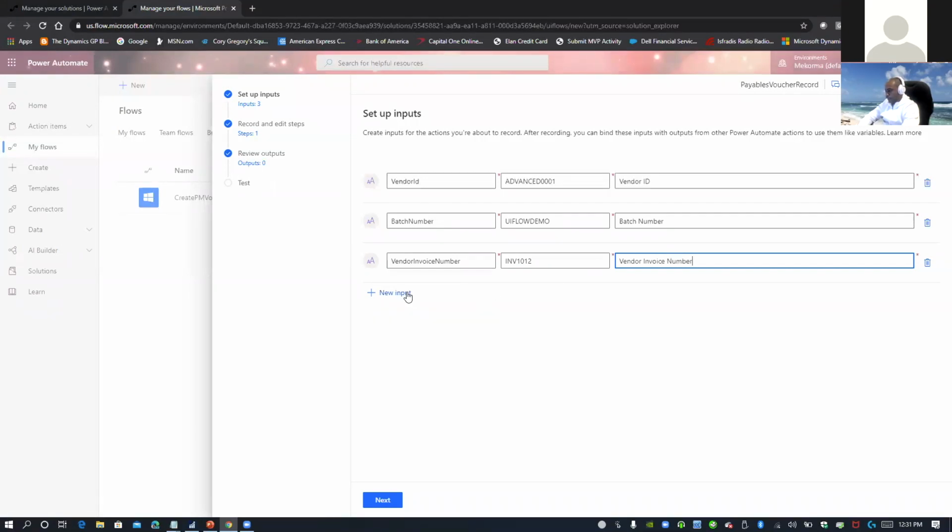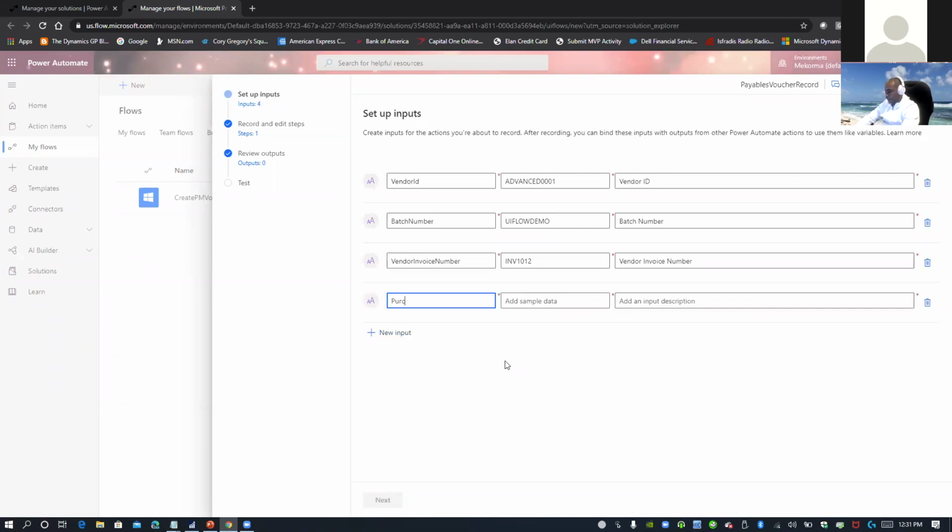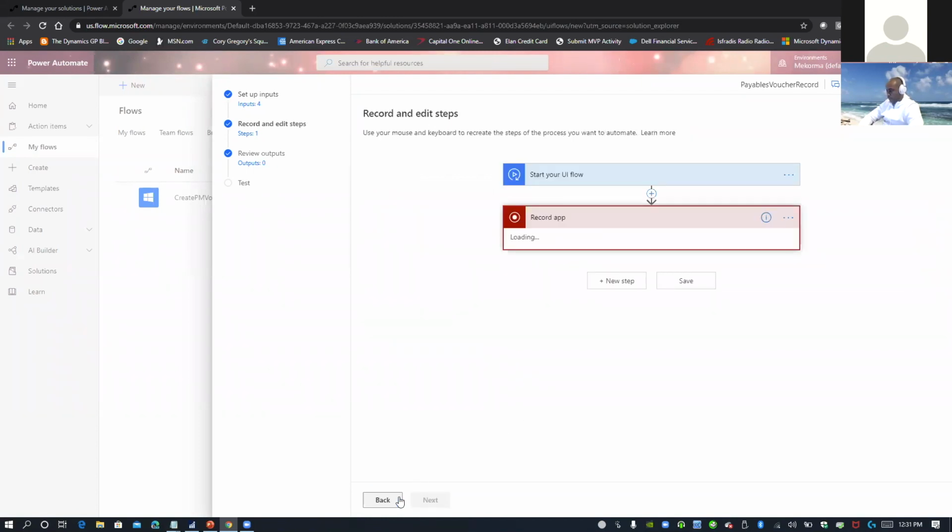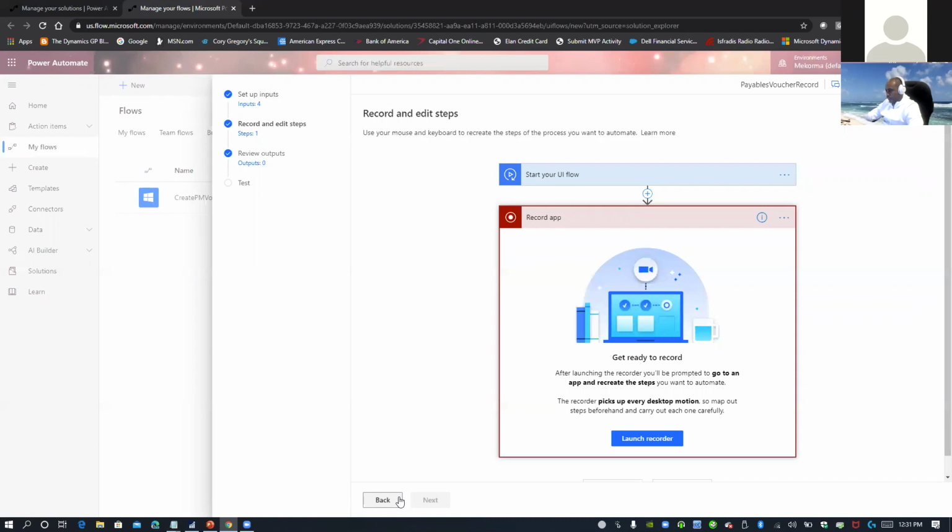I can add a new input, and certainly whatever it is, I need a purchase amount, right? So that's my purchase amount. And let's say this is just $500 with 23 cents. And this is my purchase amount, or invoice amount, or however you want to call it. Then as part of the next, this is where I can record the steps that I want to present. And hopefully I don't have too many things in the way that are going to keep me from recording this adequately. So let me just close this out and launch the recorder.